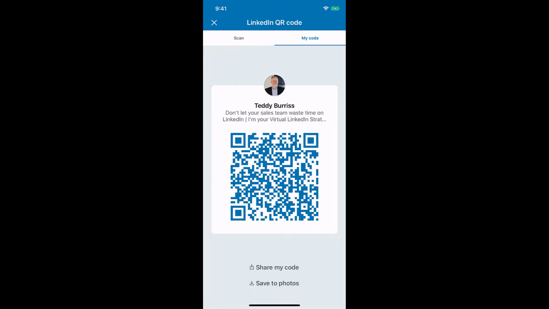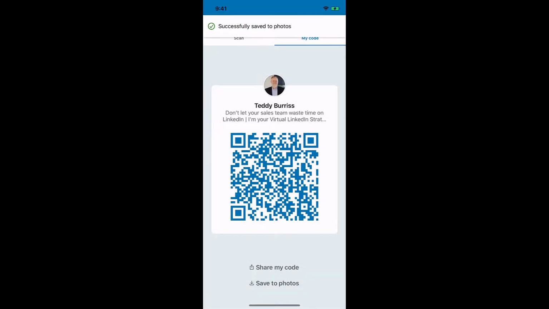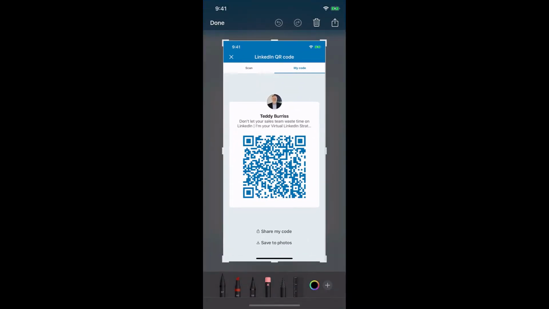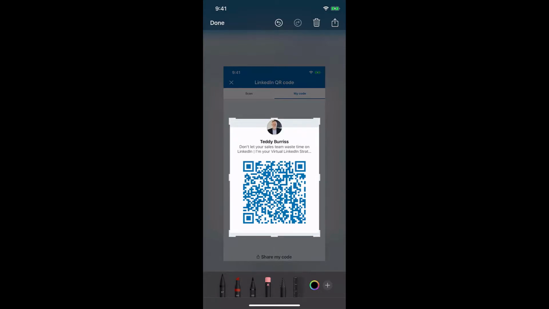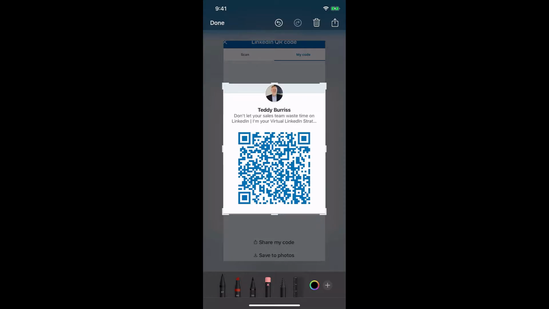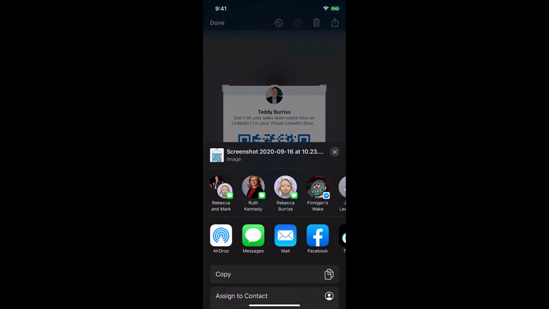Now, what I recommend you do is either save it to Photos, or what you can do is do a screenshot of it. And once you do a screenshot, you can trim it down. You can trim a little tighter. And then once you trim it down, then you can save it, share it. I can save it as an image.